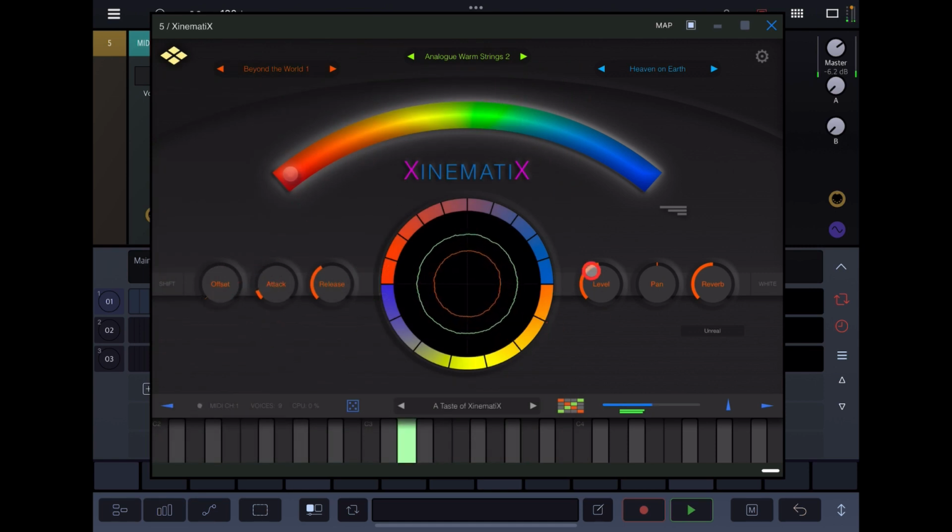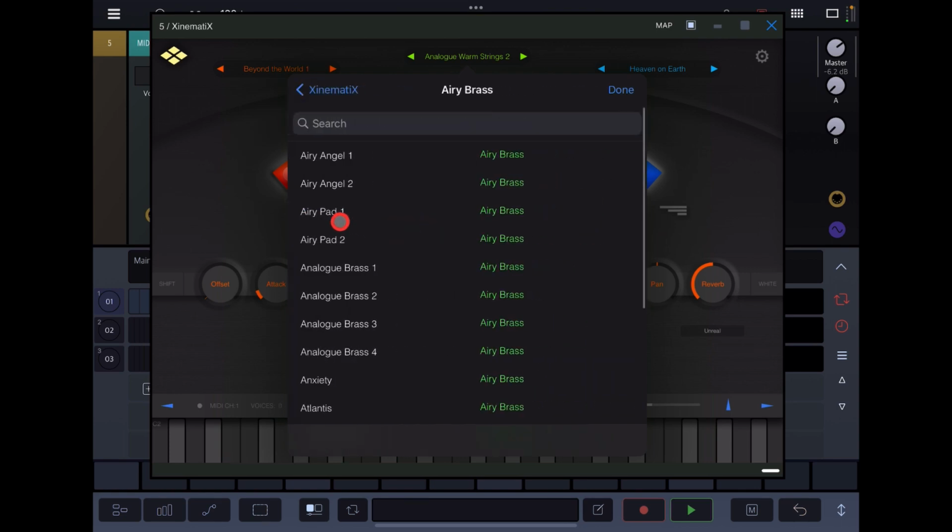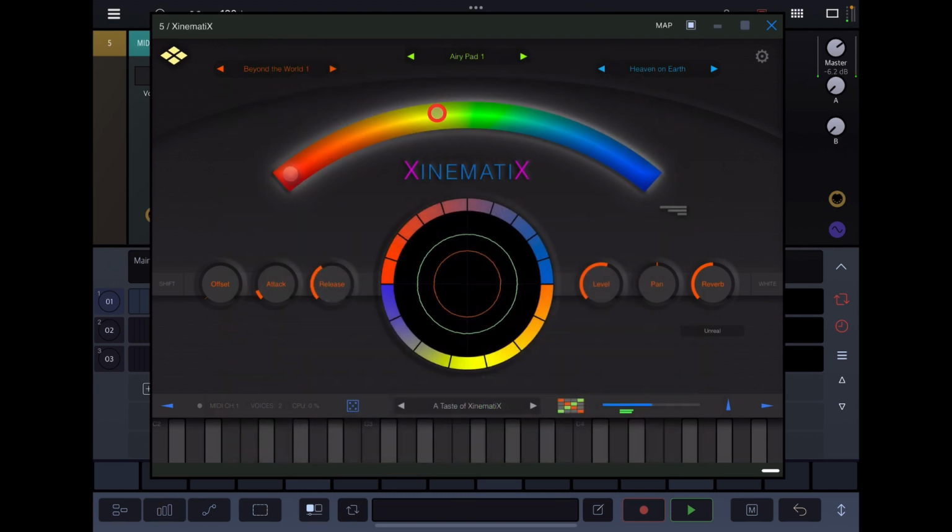Okay. It's particularly nice. Let's have that a little bit louder. Let's go to our analog warm strings now and maybe choose an airy brass pad to go over that. So let's go and listen to that. Let's click on it so we can control it.